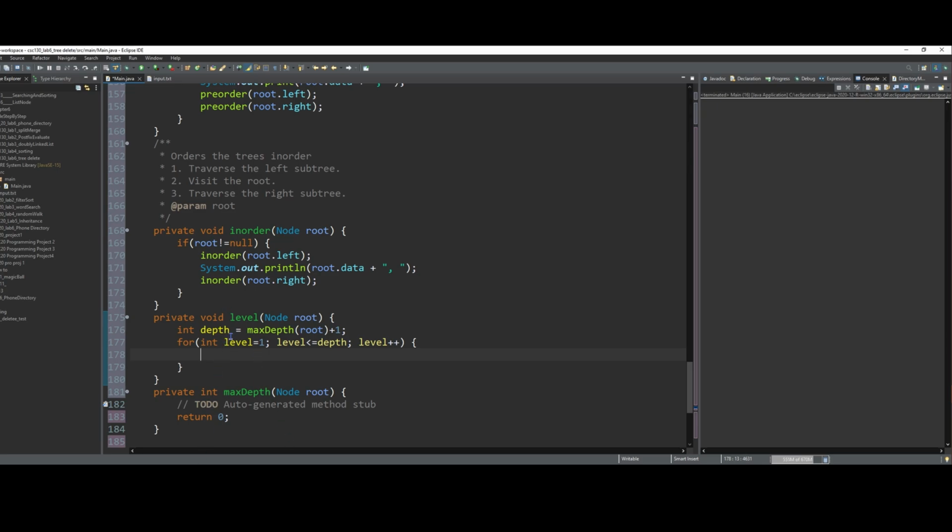So now we can say we're going to print the level, and we're passing in our root, and we're going to pass in the actual level that we're at. So we have our root, we have our level. We're first going to print out the root, obviously, and then we're going to print out left to right, left to right, left to right, and so on until we get to the last level.